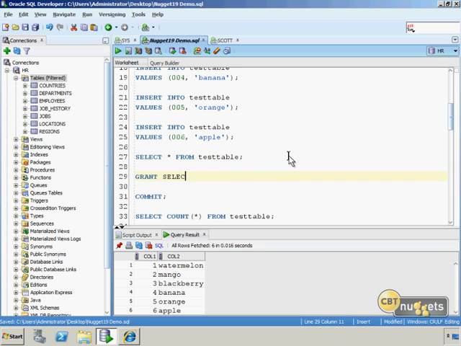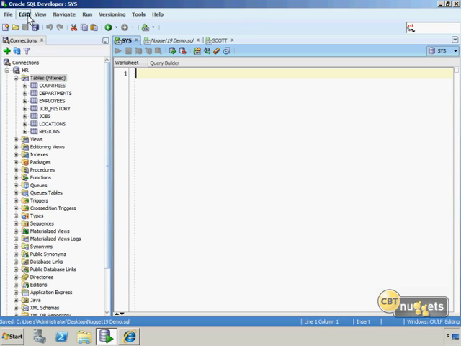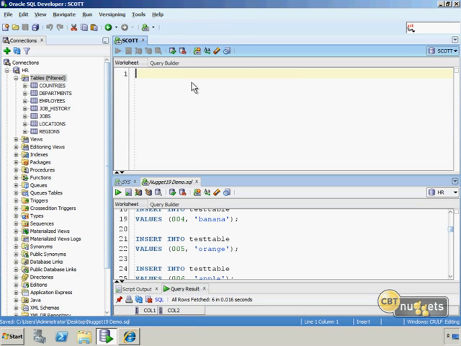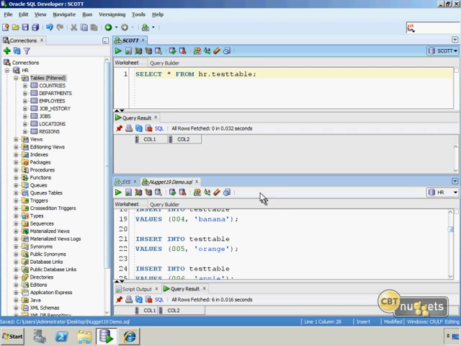I'm going to grant select any table to Scott. Not going to be able to do this as HR, so I'll actually cut this statement, switch over to my super user or sys session, paste that in. Now Scott has the ability to query HR test table. So we can run select star from HR test table. We haven't committed any data yet, so we don't see anything. Oracle has found the object.